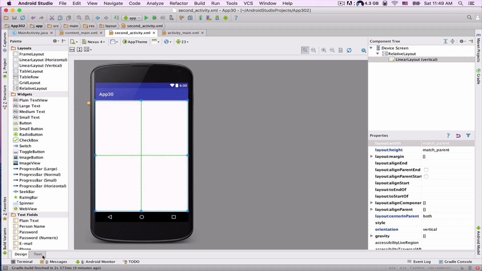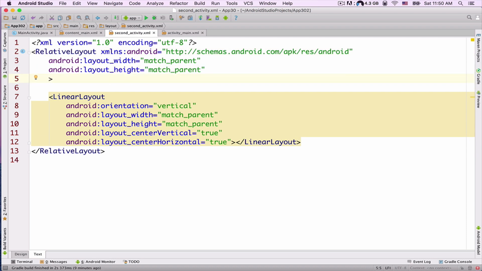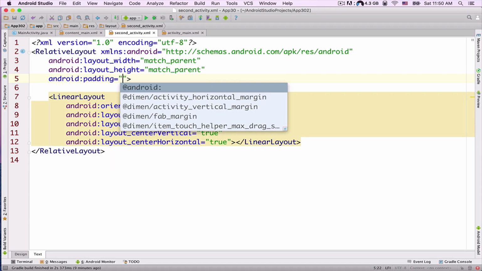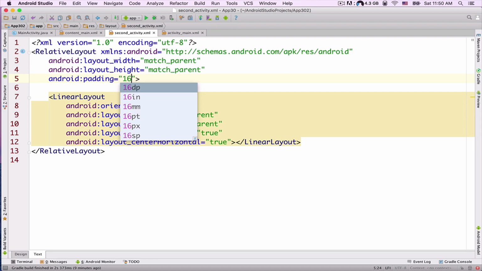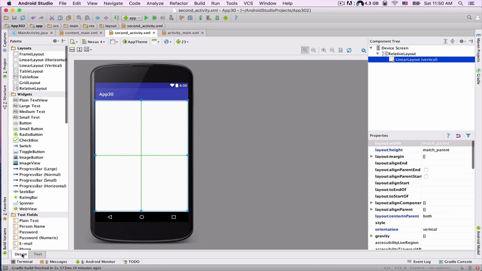So if I go back inside this text tab here, as you can see, we cannot see the padding attributes here. So I can just add that attribute here. I can just type in padding, and if I press the enter key on my keyboard, now I can assign a value for the padding. So I can just assign the value 16 dp for the padding here. And if I go back inside this design tab, now you can see these paddings here.